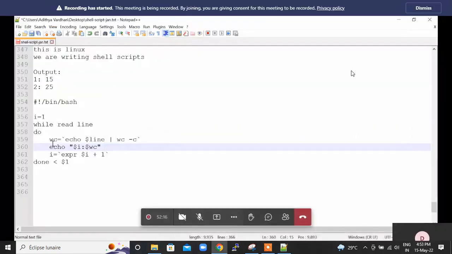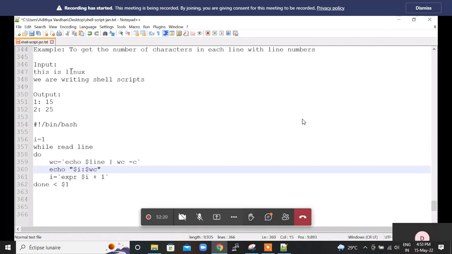So during the first iteration, what the script is doing is, let's say this is the line X, right? So WC equals to echo $line. So this will print that line, and he's passing whatever the output is here to get the word count by using wc -c. So whatever the number he is getting, he's storing into a variable. Any variable name you can use, here it is WC, but you can use any variable name.